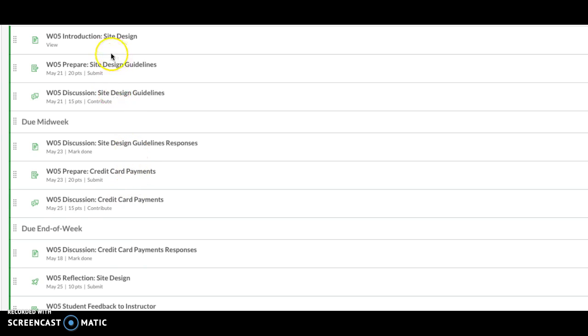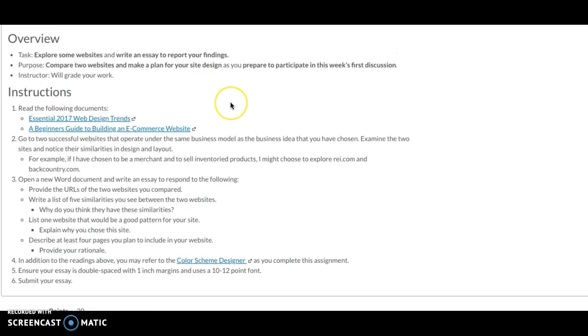So let's start with our assignment for site design guidelines. For this assignment, you'll pick 2 successful websites that have a similar business model or business idea to yours. And you want to pull from sites that are well established, are successful. You may have some that you admire, and you can certainly pull ideas from those as well. But you do want to look at those who have been successful.